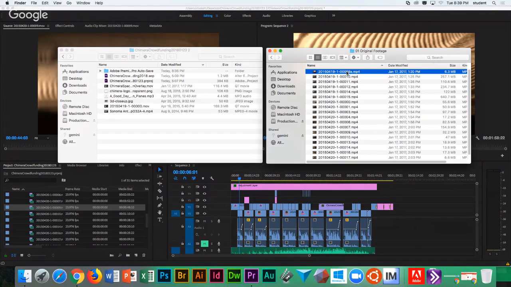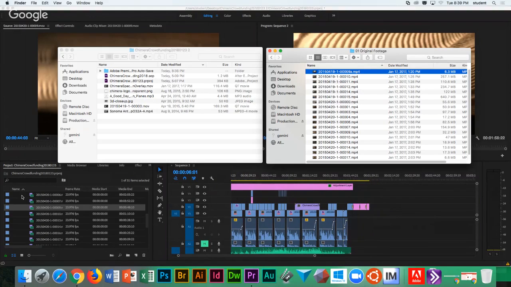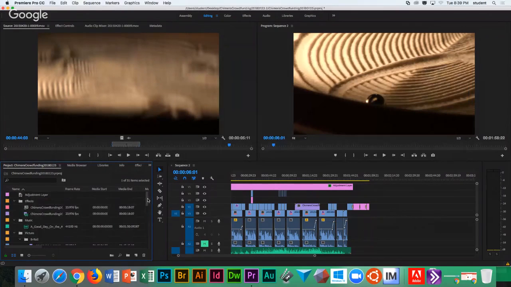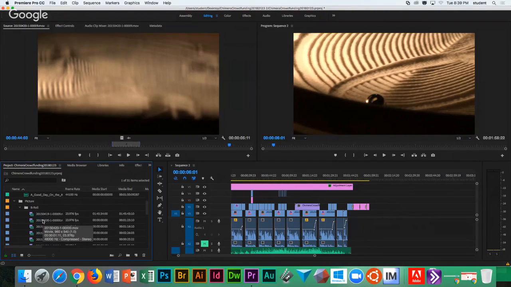Can't you just use the titles for your scaffolding and just create bins with those names? You could, but the point is that the bins here inside of Premiere are not actually on your disk. Okay, but you could just say picture, B-roll, and then have your media in your project lockstep match the media that you have on disk.